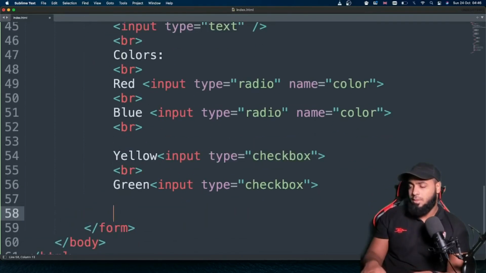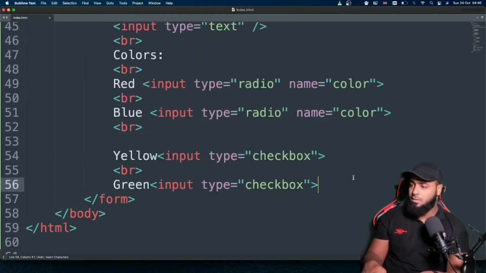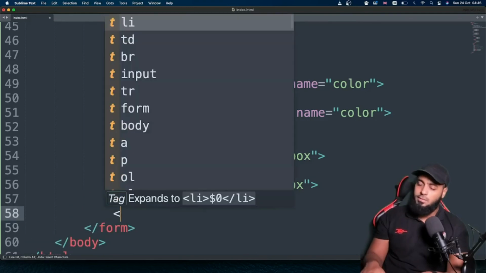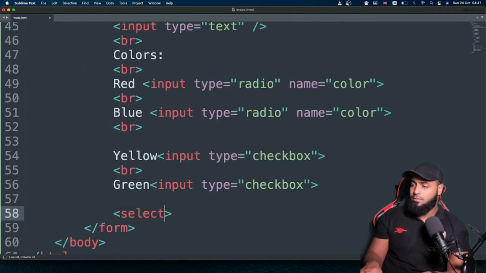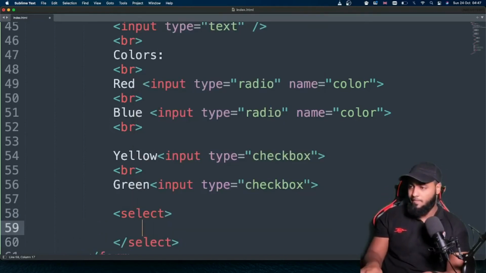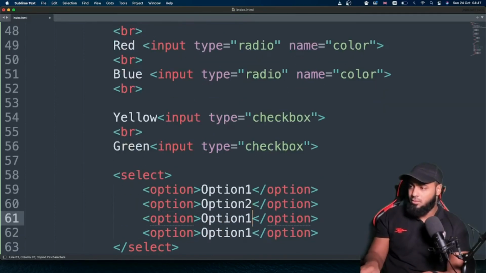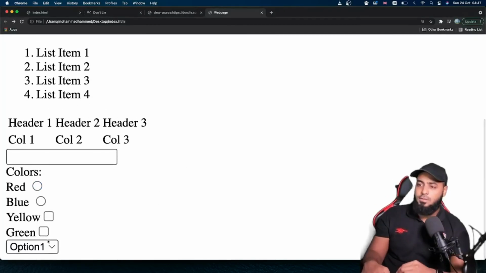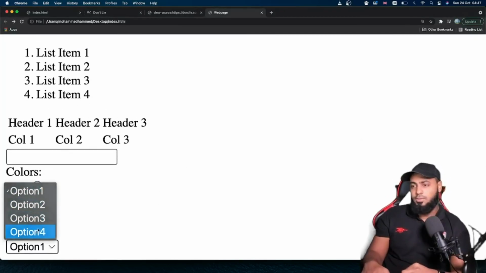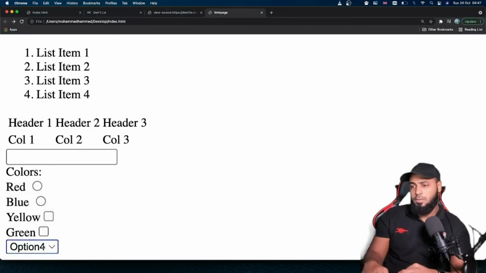And then if you want to submit that data, actually before we submit it, we'll add another select input field. This is basically to select from a list of options. So we have an option called option 1. We have that duplicated 2, 3, 4 times. And then if we refresh, before we refresh, we give it a line. There we go. So we have option 1, option 2, option 3, allowing the user to pick between options.